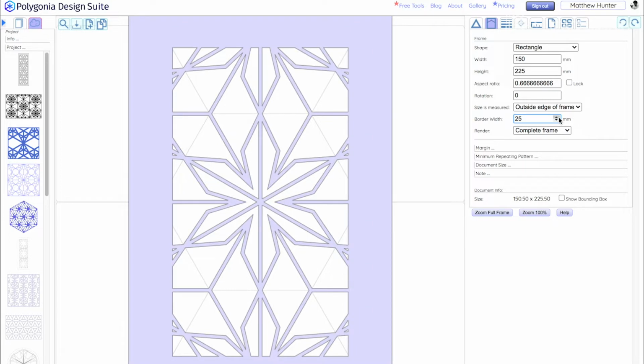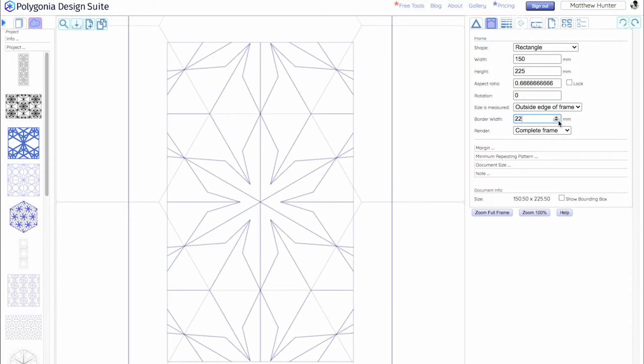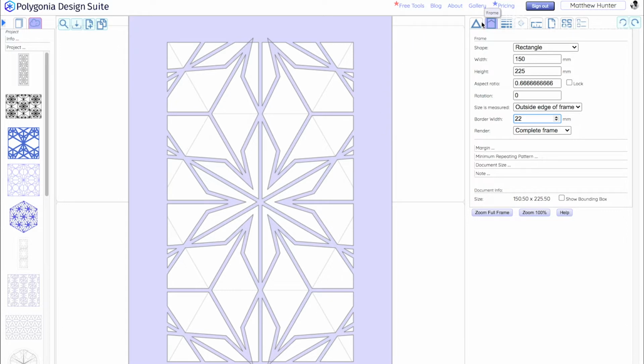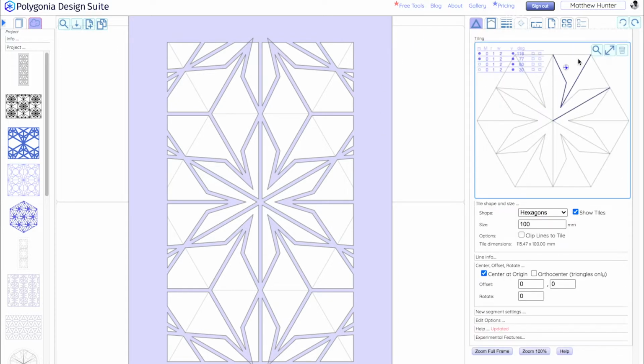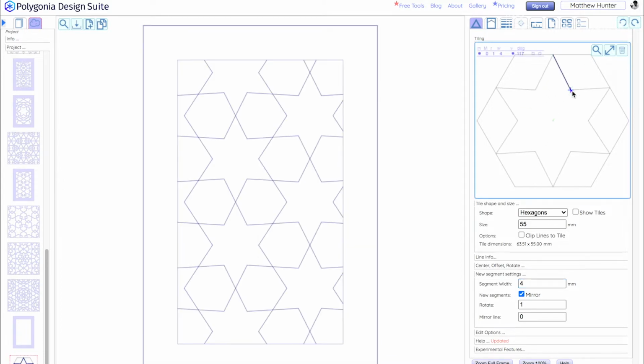So this is going to all match up really nicely according to the measurements Stephen's made on the design we have. And now we can start to create the design we want. So let's take these lines off. We're going to change the segment width from 2mm to 4mm.